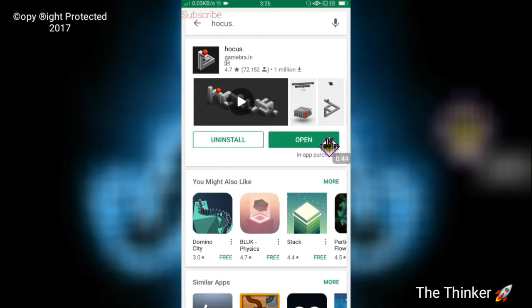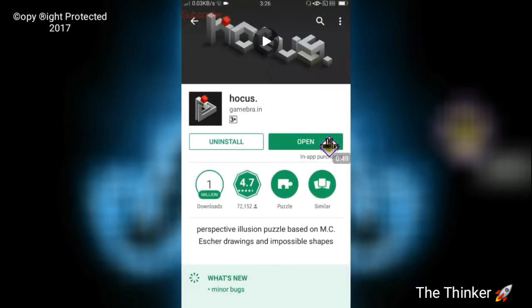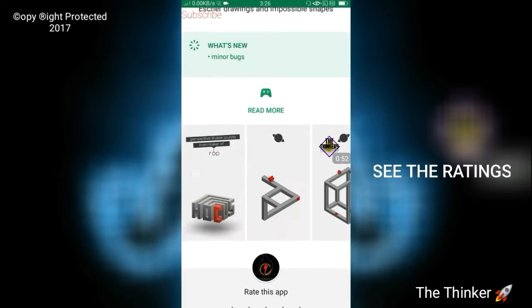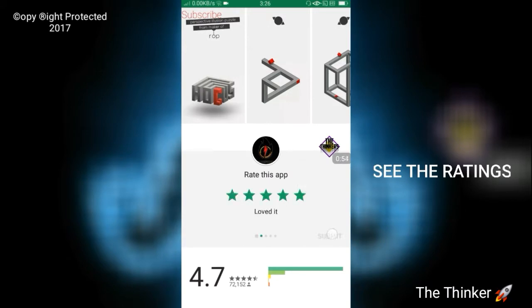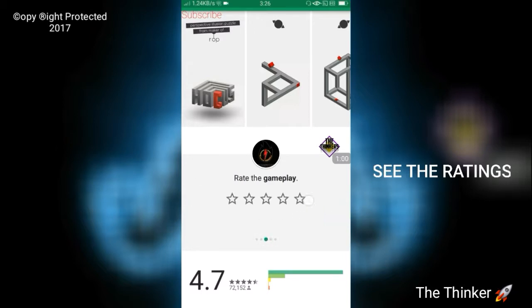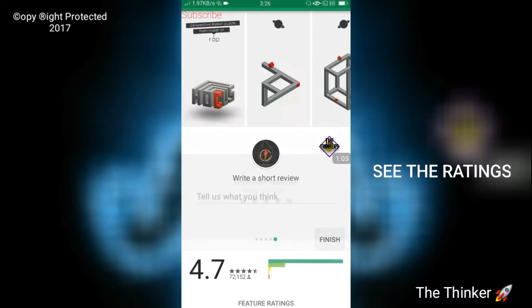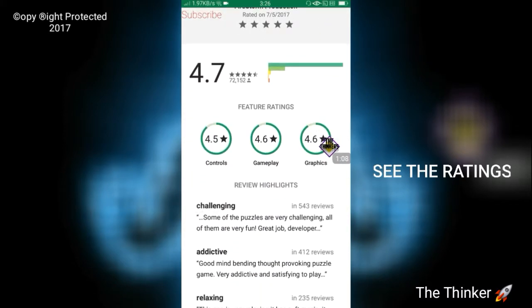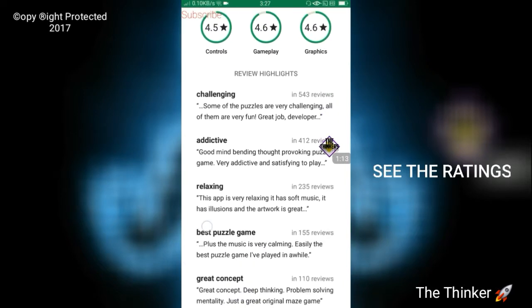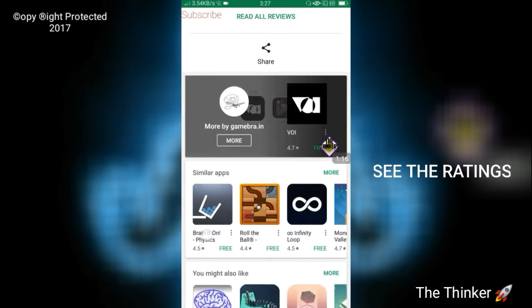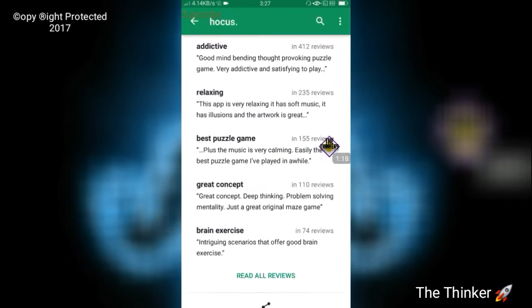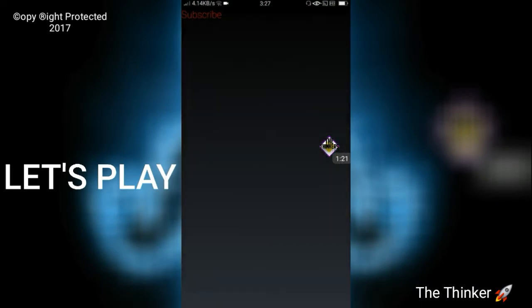You can check out the ratings, 4.7. Maybe you just heard the sound of lightning here in my town. It's raining too much, so I'm gonna rate this app now. Submit. Okay, gameplay, rate the graphics. Yeah, I love the gameplay and the controls also, so I will press finish. You can check the ratings: the control rating is 4.5, the gameplay rating is 4.6, and the graphic rating is 4.6 also. It's awesome.